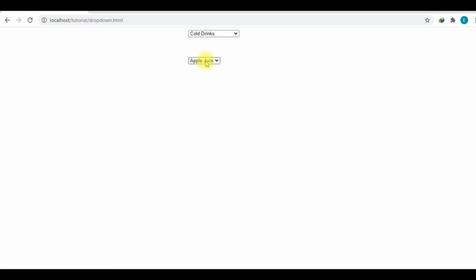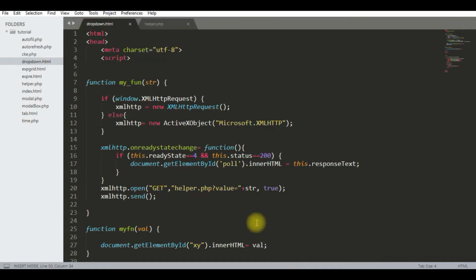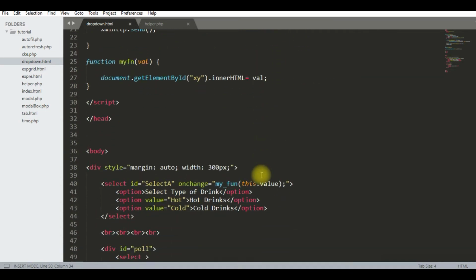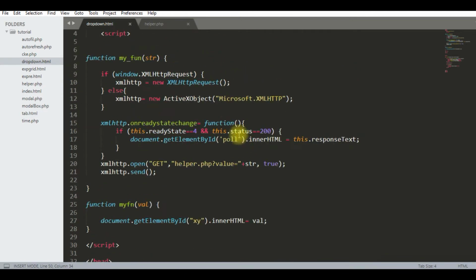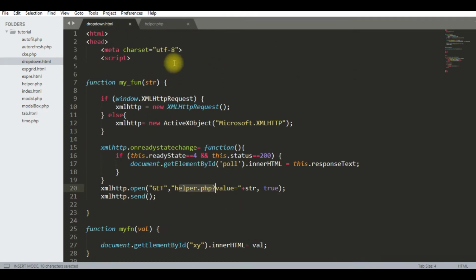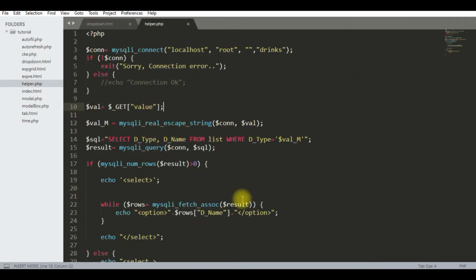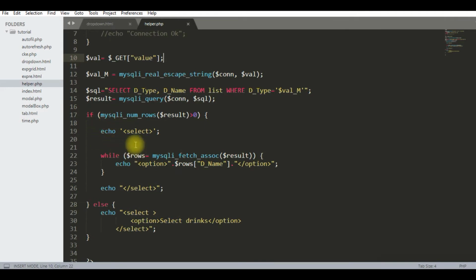Now one of the viewers asked me how he can save the options of the second drop down menu somewhere. To do this, I will make some changes in the code. So this is the HTML file, and this is the supporting PHP file. In this PHP file, we are fetching the values from the database.